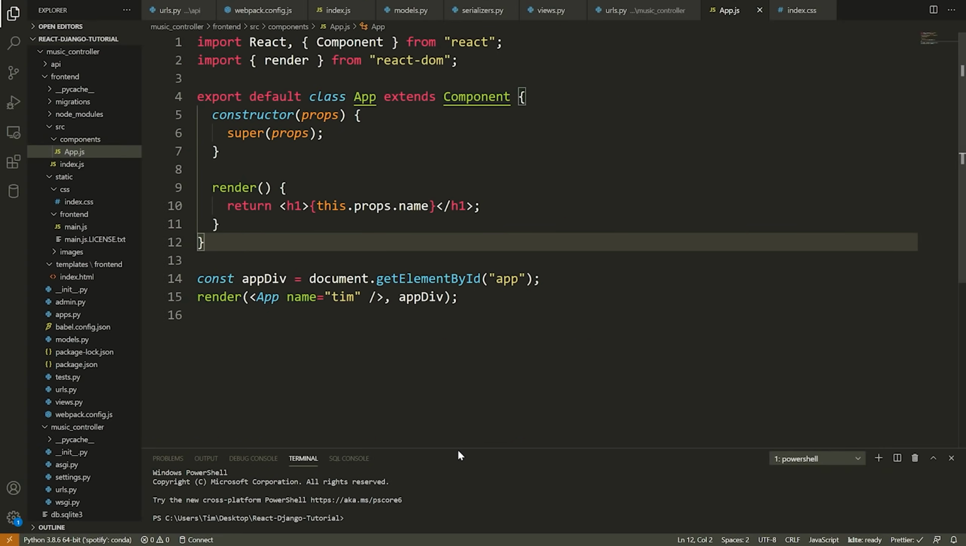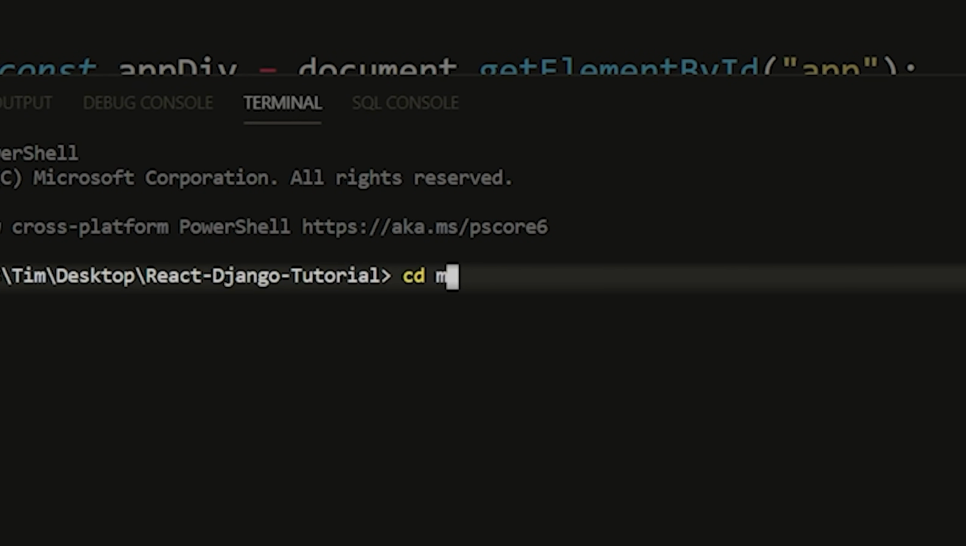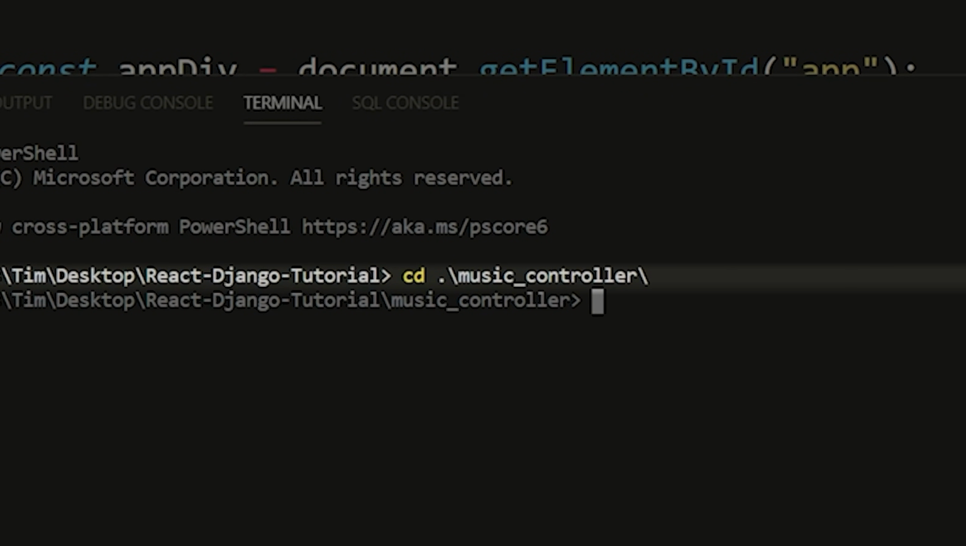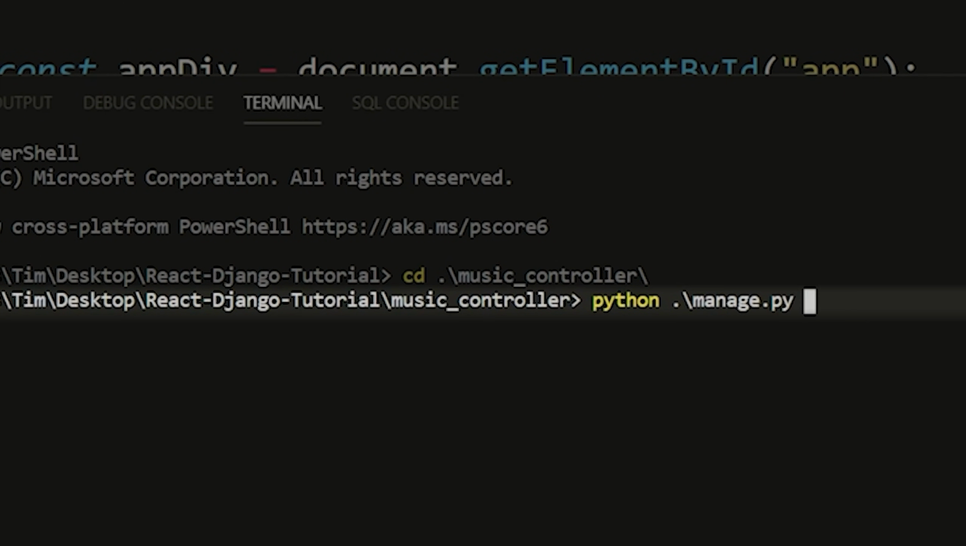But now let's actually try this out. I do have to rerun my server because I did close this before I re-recorded this video, but let's go cd music_controller, and then let's go python manage.py runserver.